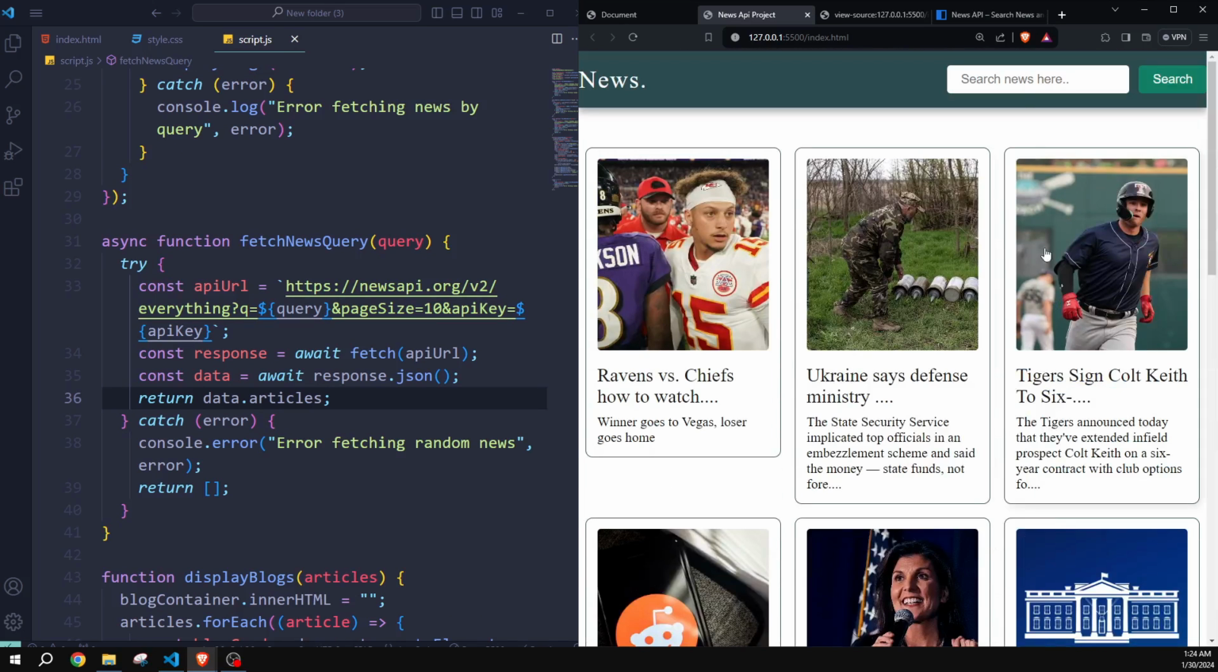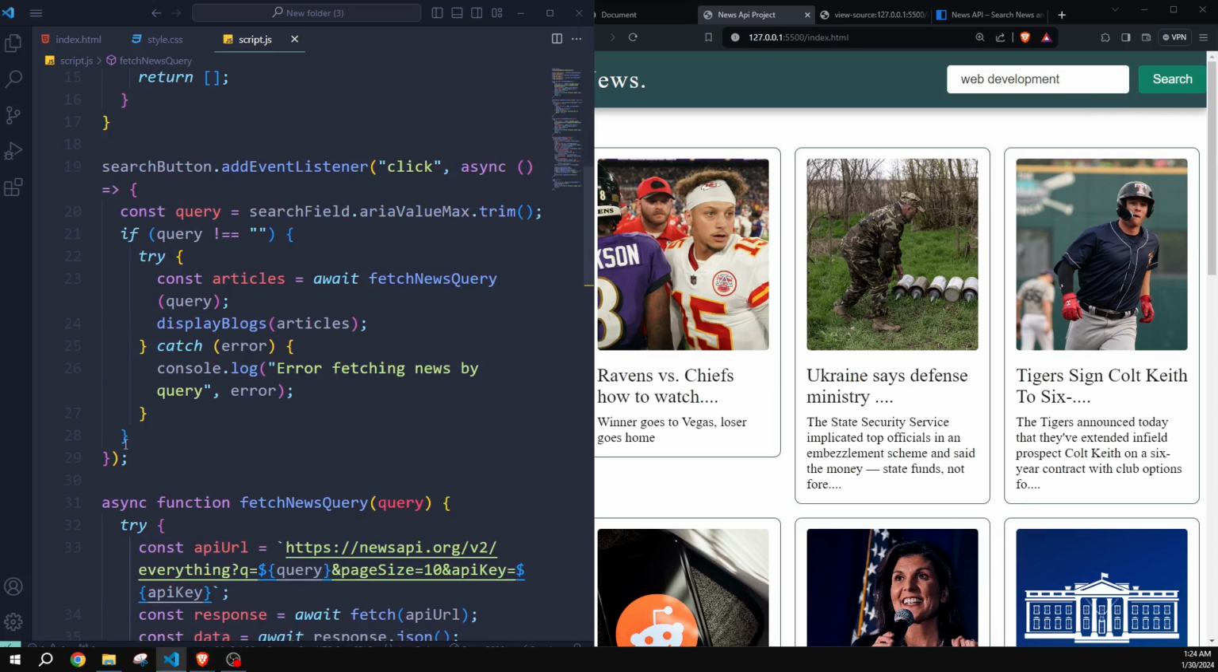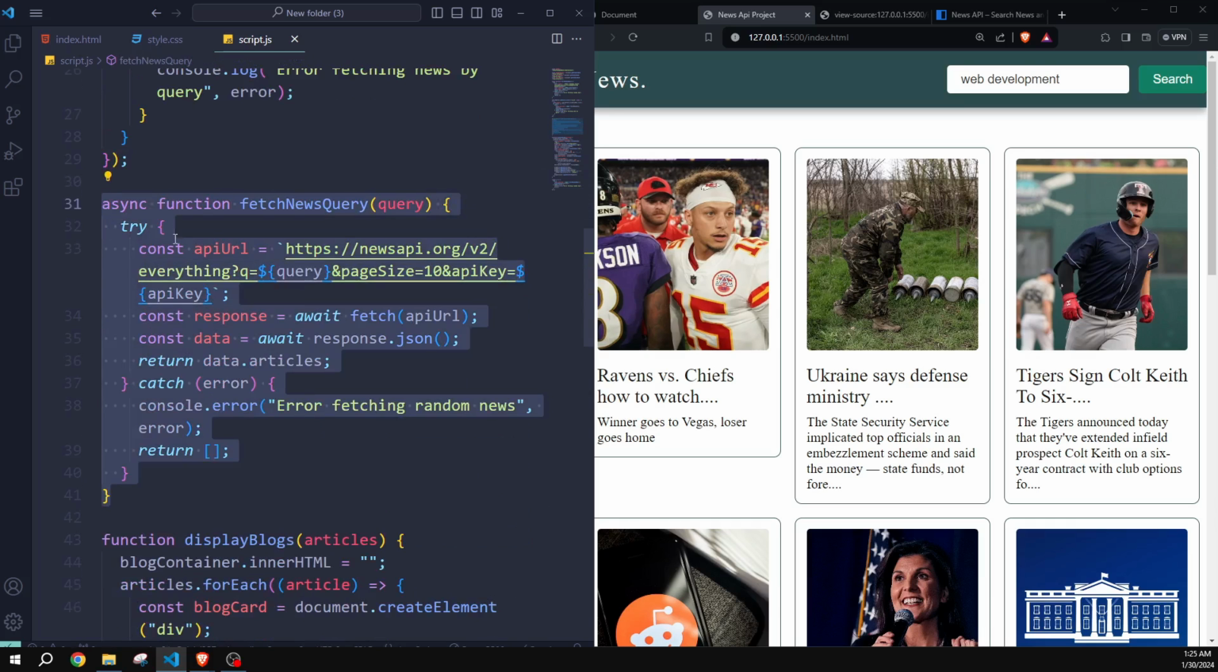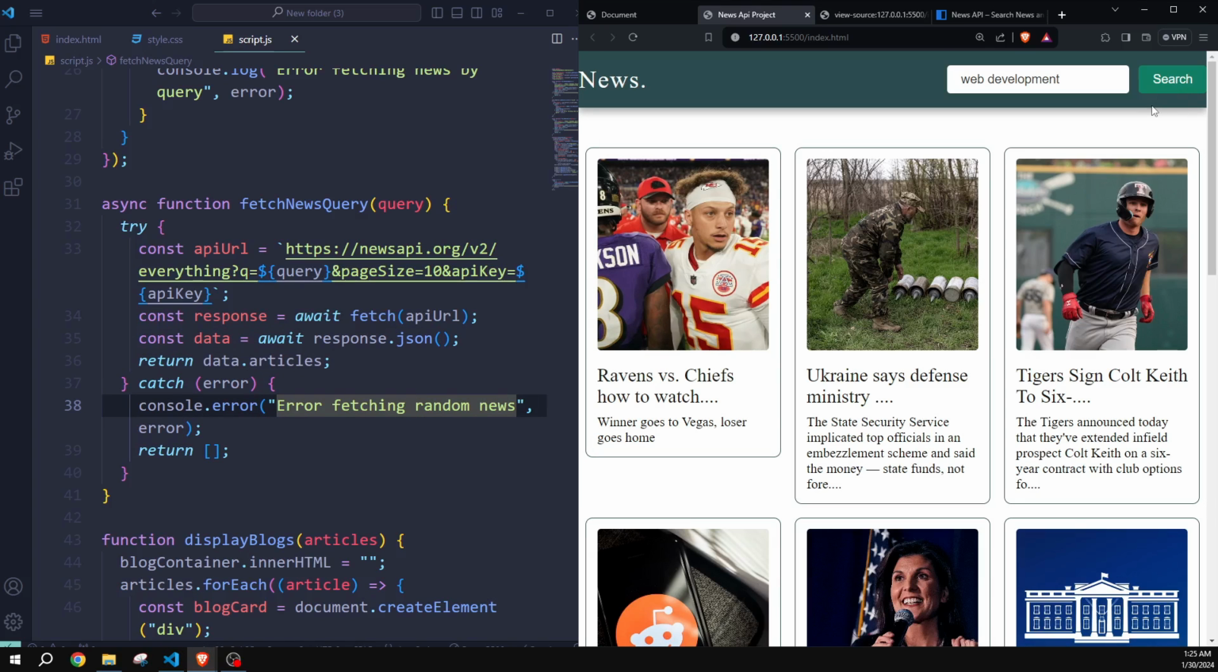Now save, and if I go to our website, you can see that we already have some pre-fetched data. Now let's search for web development, and if I click on this search button, then this search button's addEventListener will activate, and this will call this fetchNewsQuery function. This function will simply fetch the data from this URL, and after fetching the data, it will convert them into JSON format, and we will see those as articles. Now if I click on this search button, it should give us something.